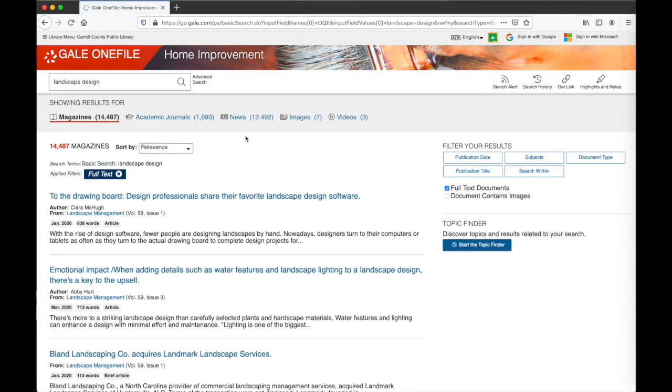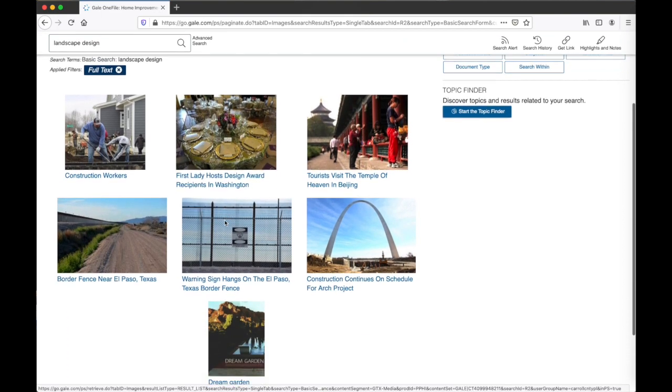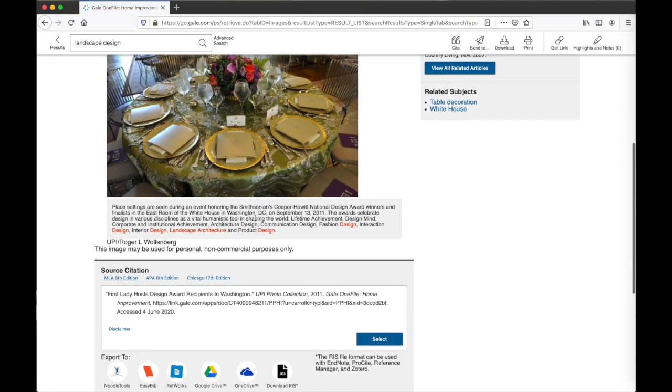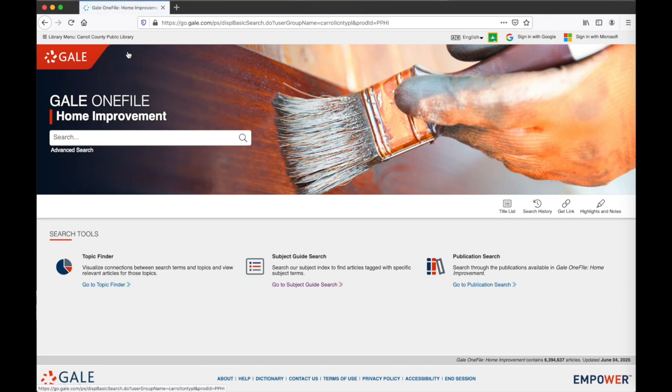And then the results are presented and they're grouped here, as you can see at the top, by the type or the format of the resource that we have available. So here are going to be magazine articles, articles from academic journals, news items, images, and also videos. So for instance, we've got a picture here, First Lady Hosts Design Award recipients in Washington. If I click on that, then I can take a look at that resource, and there's a little caption here to explain it as well as the citation. So that's kind of a first pass, very broad search that you can do with the main search bar.